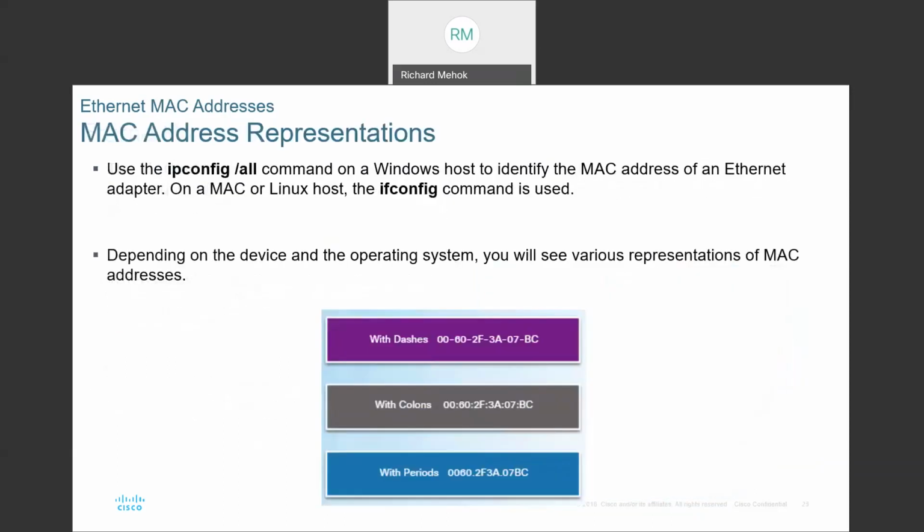If you'd like to see your MAC address, on a Windows machine do ipconfig /all, or on Linux, ifconfig or ip address works also. These are the 3 ways we can represent hexadecimal: 2 digits with a dash, 2 digits with a colon, or 4 digits with periods.